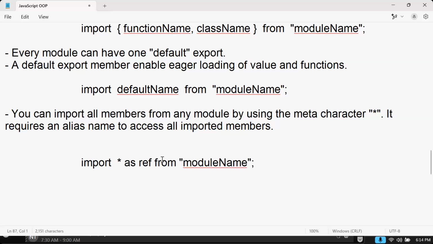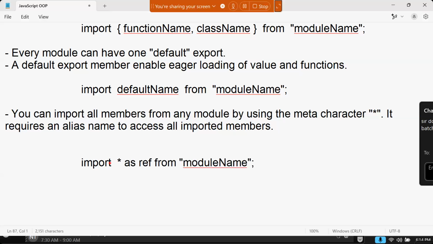So what is the meaning of that? It will import all the members of this particular module. Now those are accessed with the reference of this. That means with this reference, you can access these members. So when you imported, it needs a reference. All are imported. They need to be stored under one reference name. And when you store in a reference, you can access through that reference.